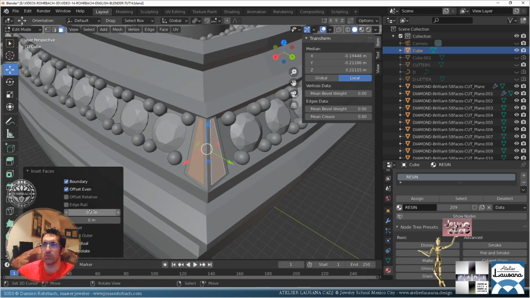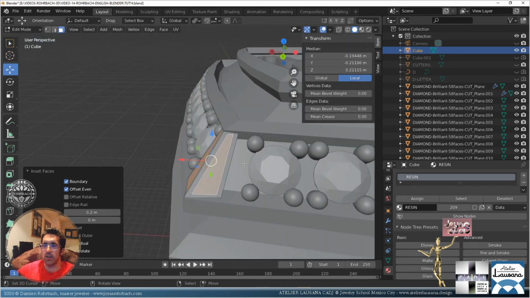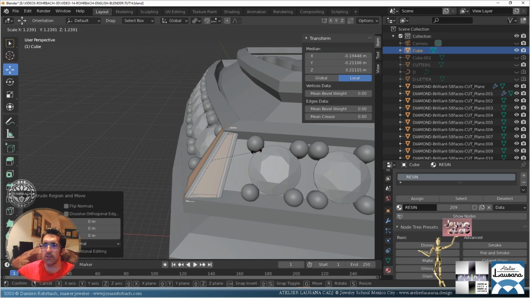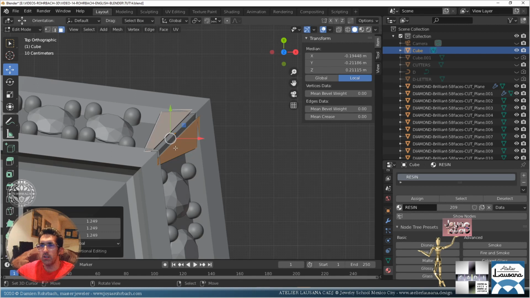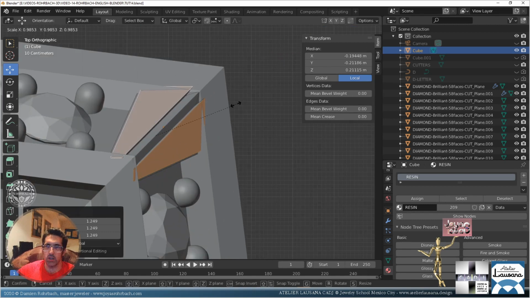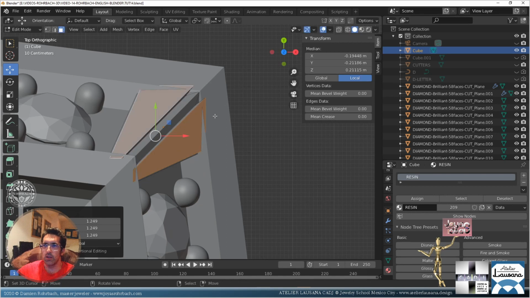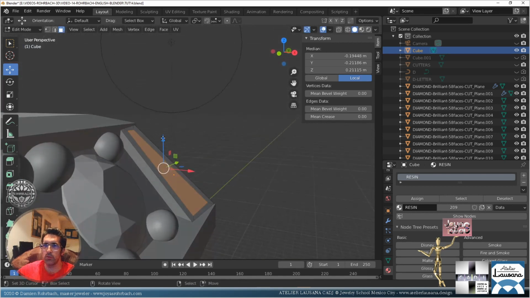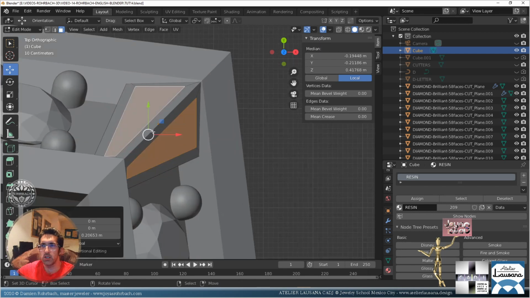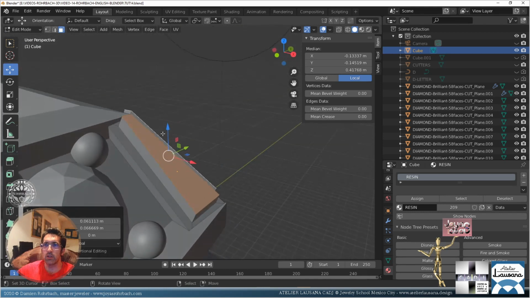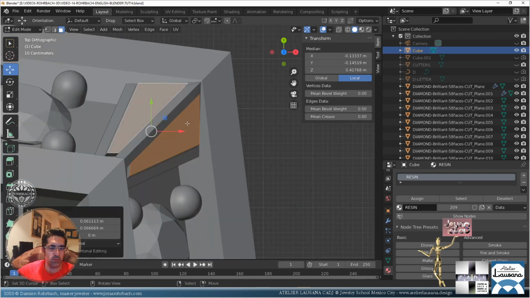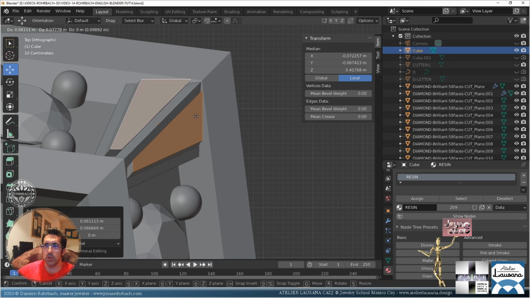Let's make it 0.2. Now let's make extrusion and S. No, let's make extrusion from median point, which is the normal. Just trying to see if we can. Then you know what? I'm just going to move them like this and like that a bit. So even further, like that.